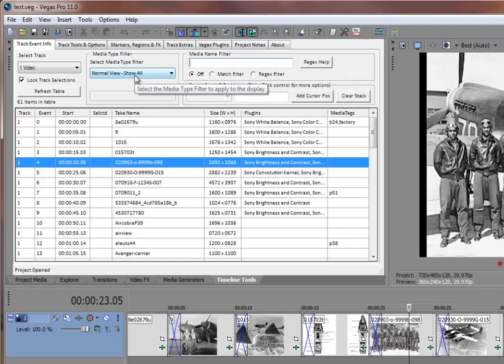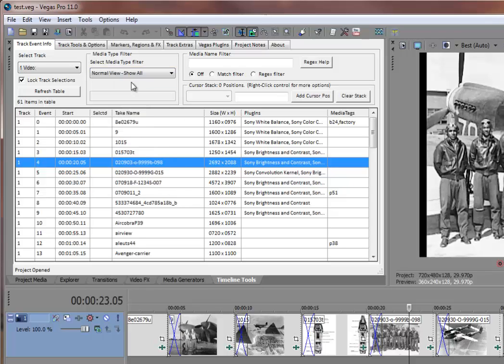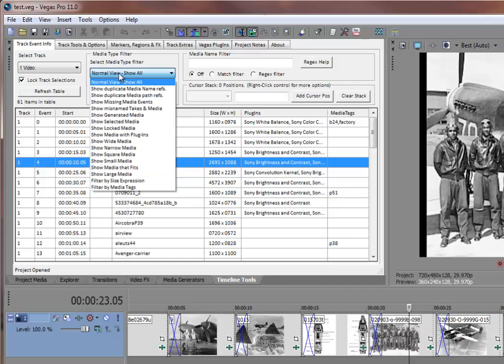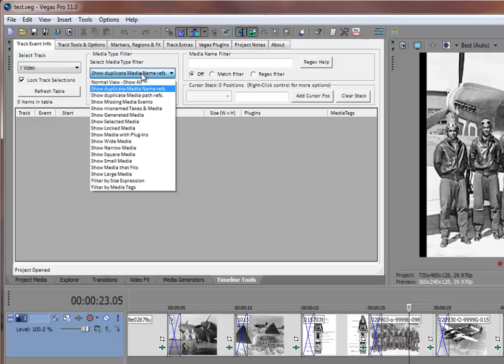Now, if I go over here to media type filtering, there are different types that we can see. In this one here, I'm saying show all. That means display all of the events that are on the timeline. If I was to say show duplicate media name refs, what this would do, since we don't have any, I don't see any here, this displays files with the same name but from different file locations. So for example, if I had a piece of media called ABC and it came from one directory, and I had another piece of media named ABC from a different directory, it would show those 2 pieces of media in here.